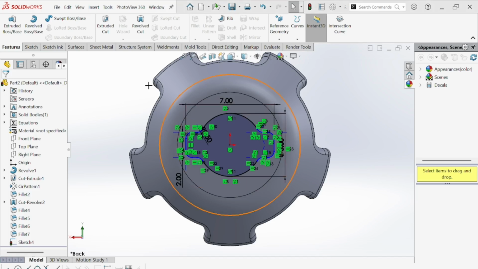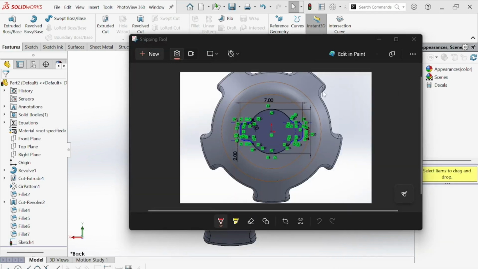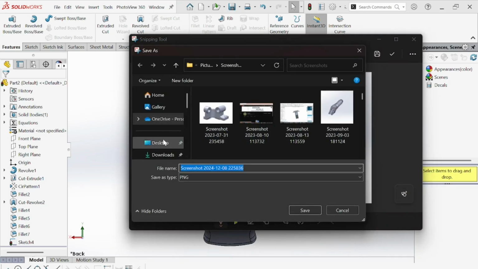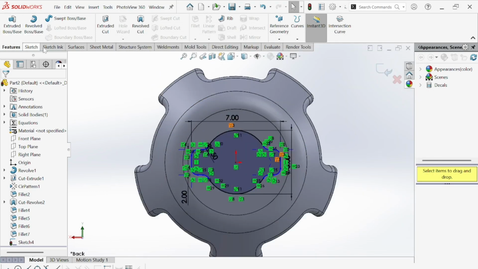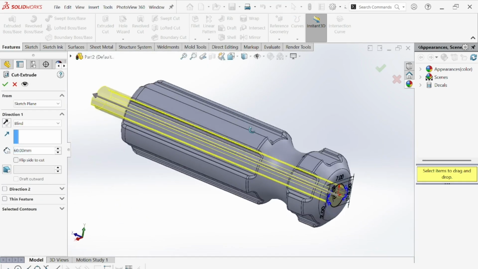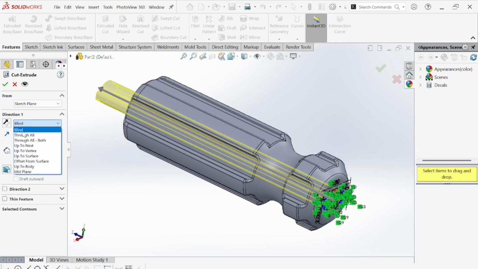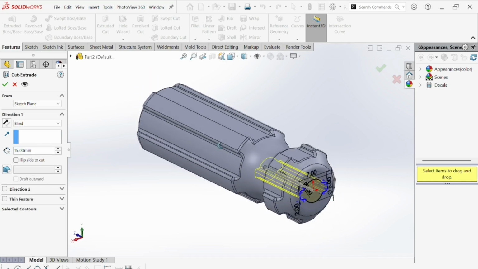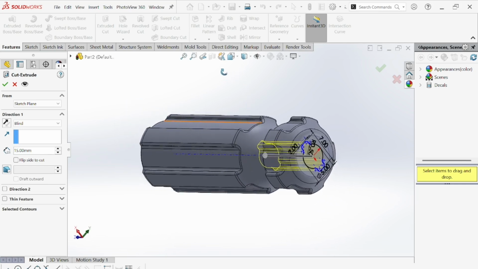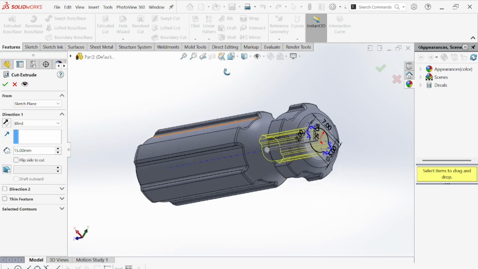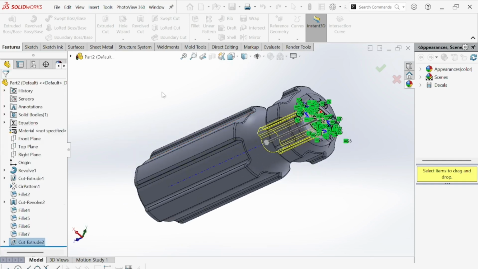Let me take a screenshot of this thing and save it on desktop. And we need to cut this thing. So this time not revolved cut, simply select extruded cut, and we need to cut this thing. Here you see blind, select blind, and make this one 15. Okay, 15 is more fine, and make this one okay. Now here you see.